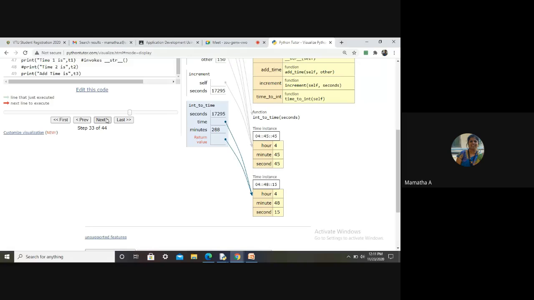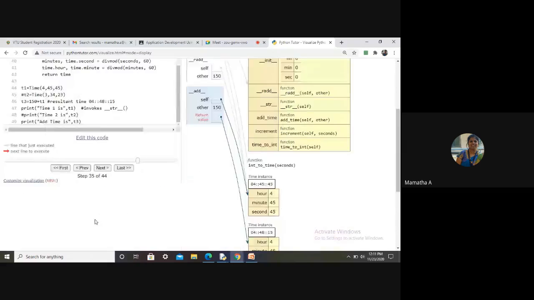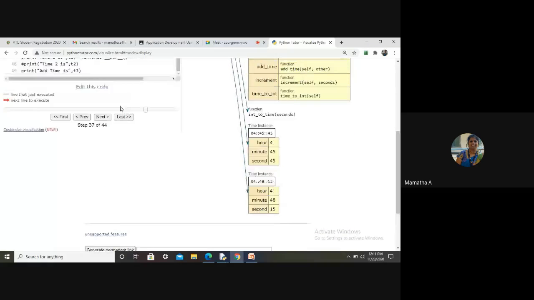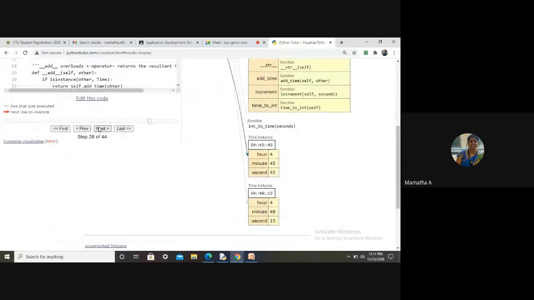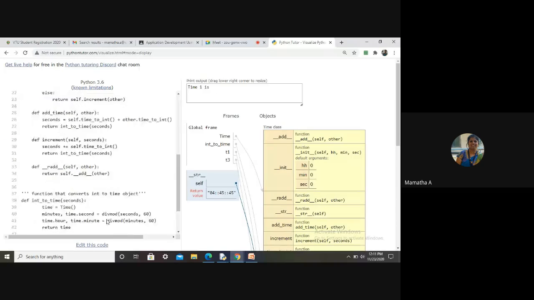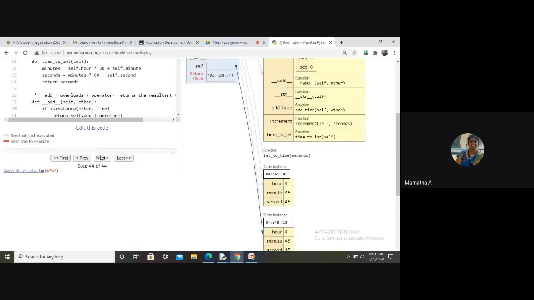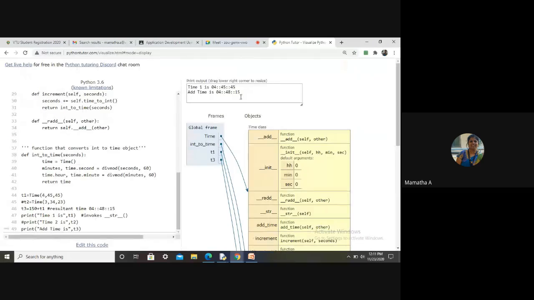Yes, students? Yes, ma'am. 4 hours, 48 minutes, 15 seconds. That will be the answer finally. So it is a very huge program to trace. Okay, it is printing time 1. So time 2 is 4 hours, 48 minutes, 15 seconds. Like this. So based on this, you can write the code appropriately.